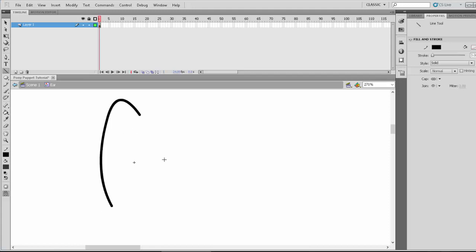By the way, I didn't tell you what kind of pony we're making. I think we're gonna make a stallion pony today. So we're making a stallion pony puppet.